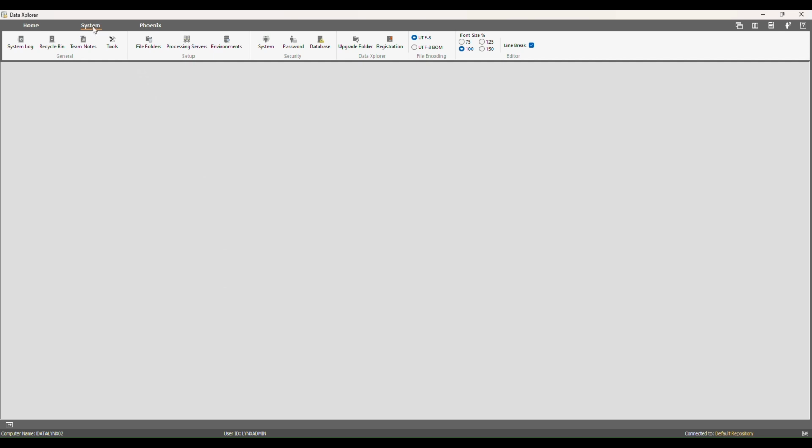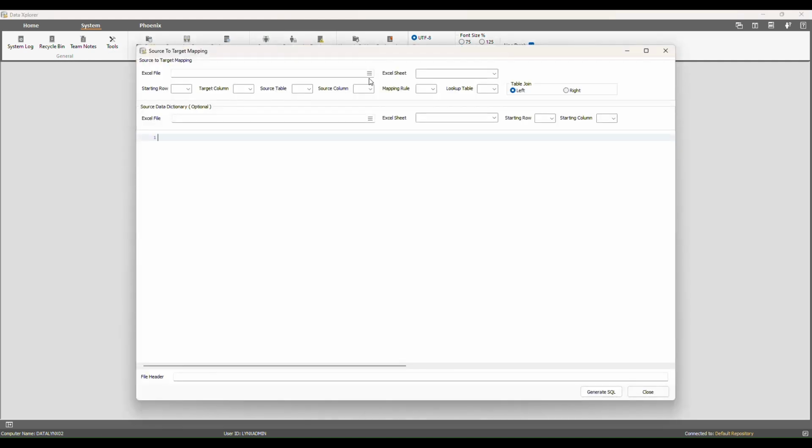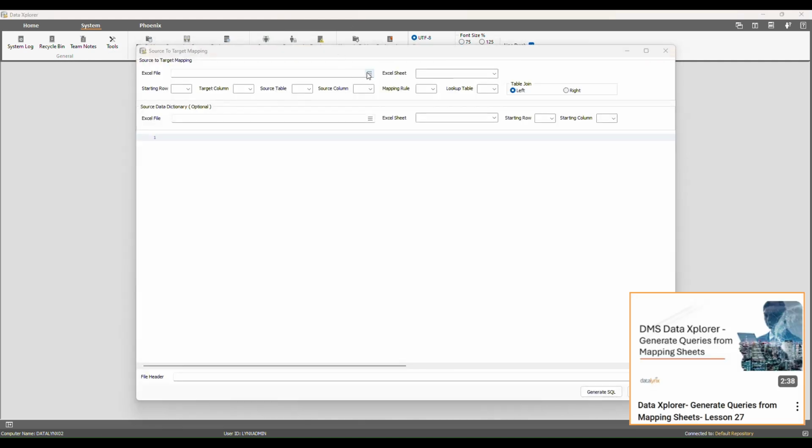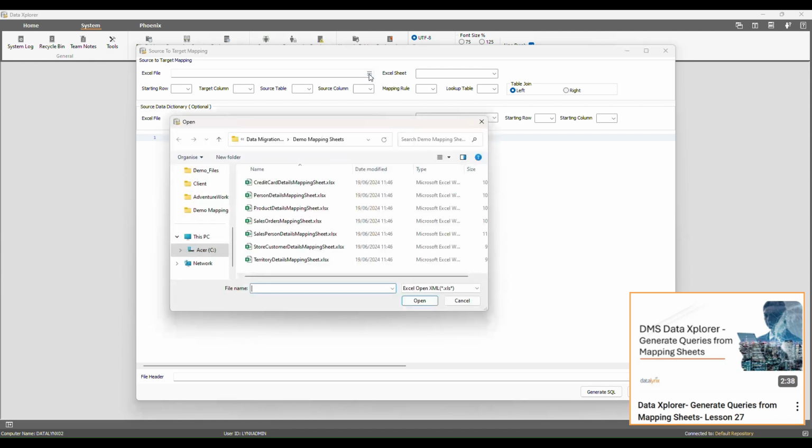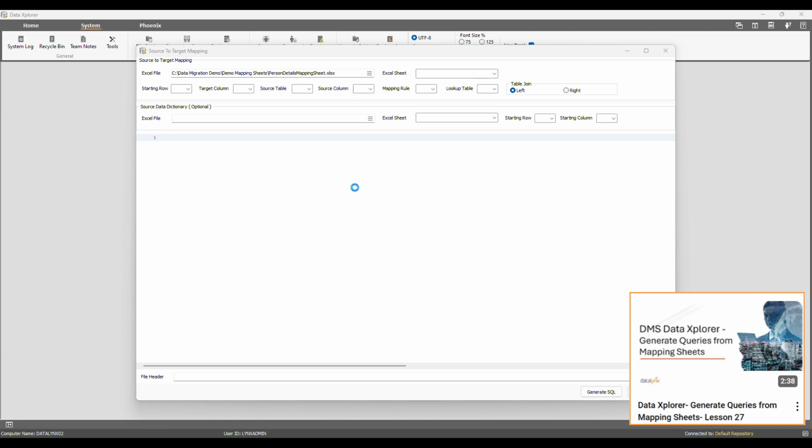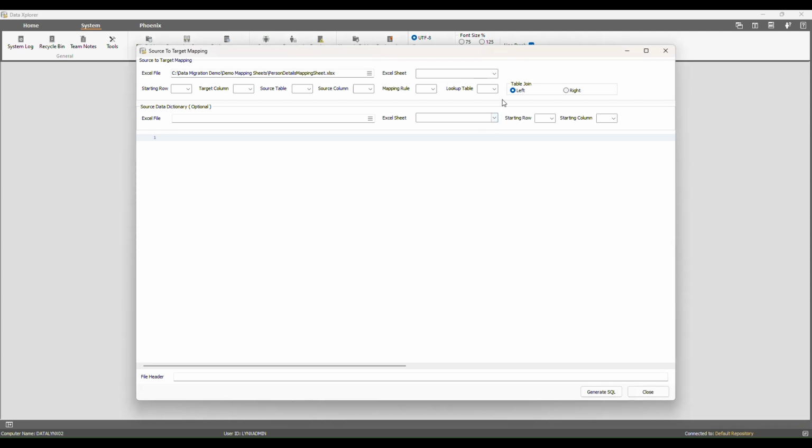Click on the System menu. Select Tools under the General toolbar. Select Generate Queries from Mapping Sheets. This will open the Source to Target Mapping window. For in-depth details about this section, refer to our YouTube video, Data Explorer, Generate Queries from Mapping Sheets, Lesson 27. After selecting all the necessary options from the drop-down menus, initiate the script generation process.